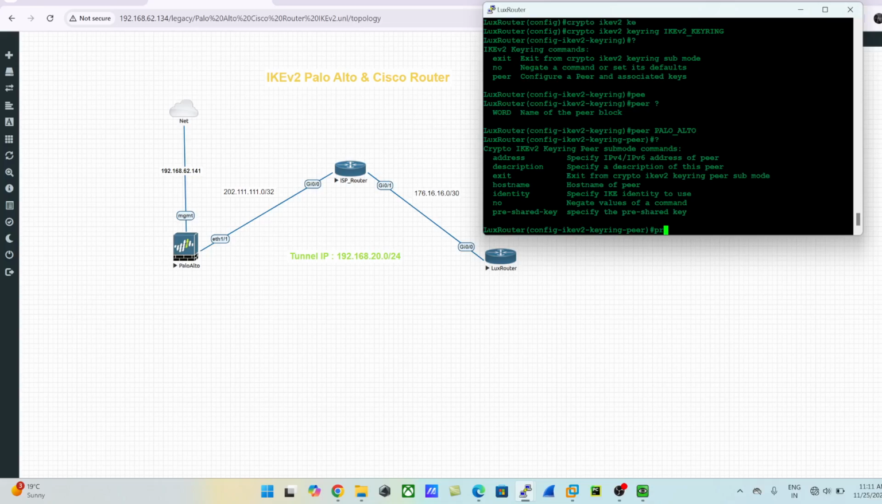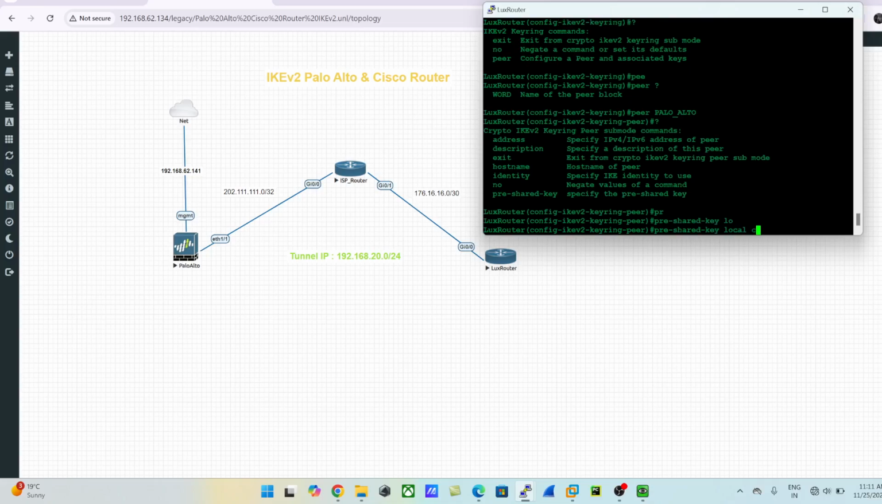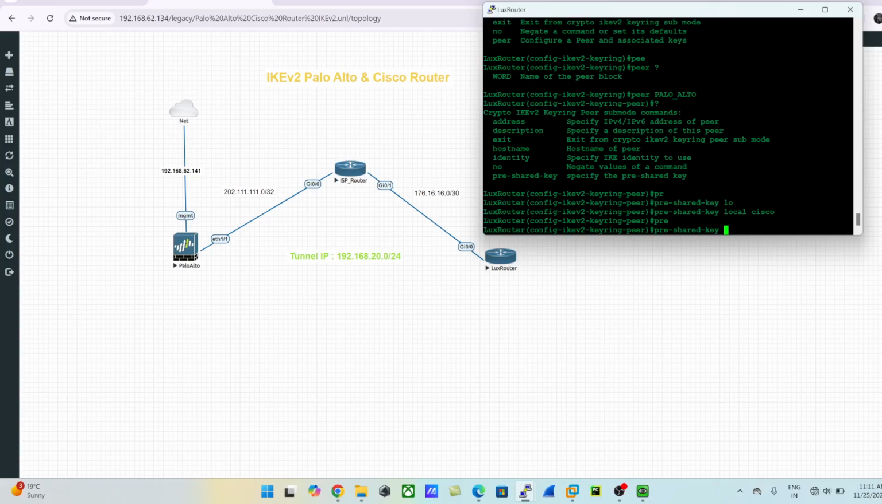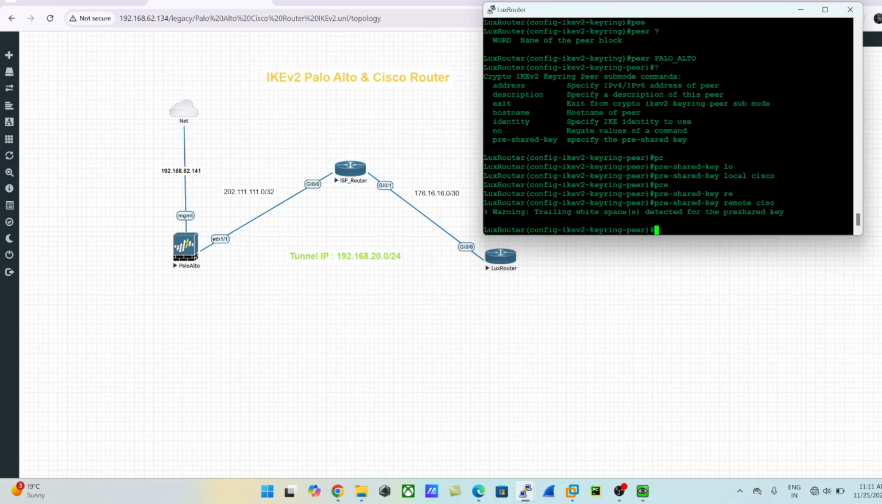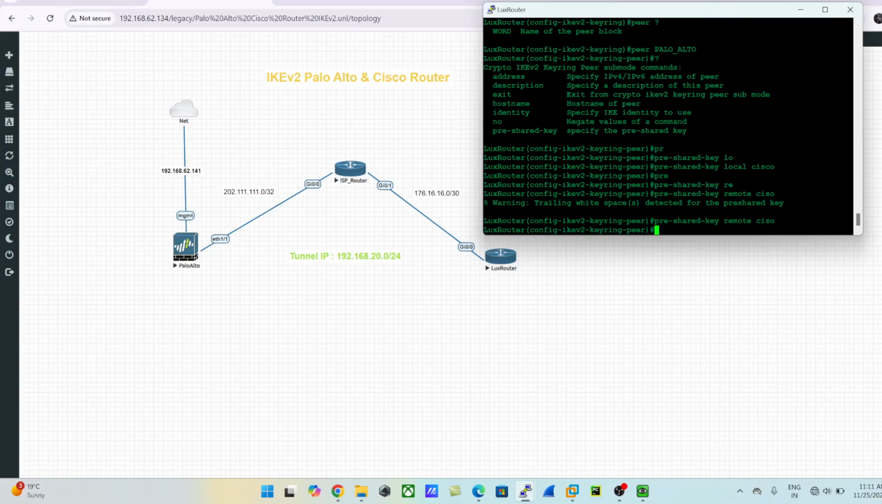So I'll just use pre-shared key. Local would be Cisco, pre-shared key remote would be Cisco. I think I have given a space, so I'll be using the pre-shared key as Cisco. IKEv2 gives you flexible authentication, right? That's what we have learned in theory. This means you can define the pre-shared key for local as well as for remote. So that's an option to have.